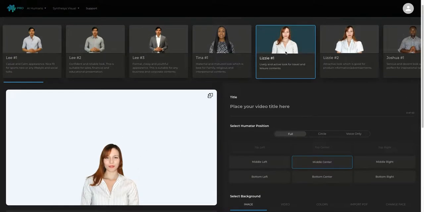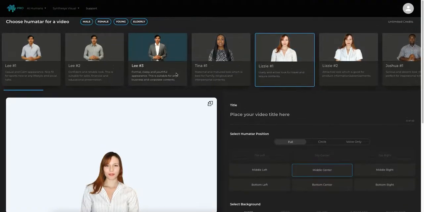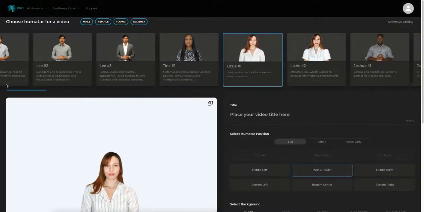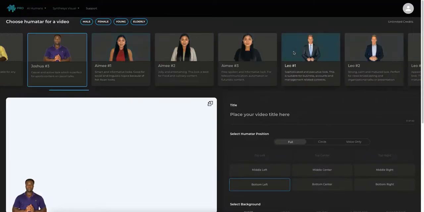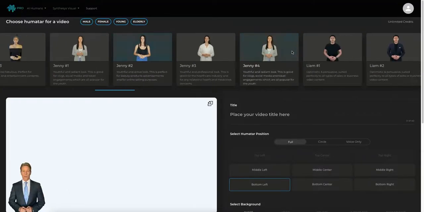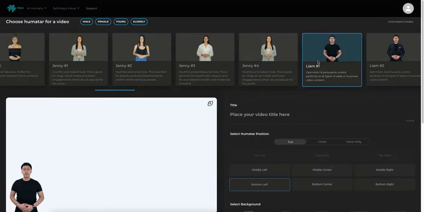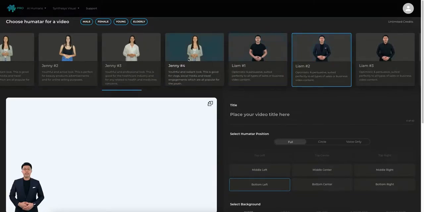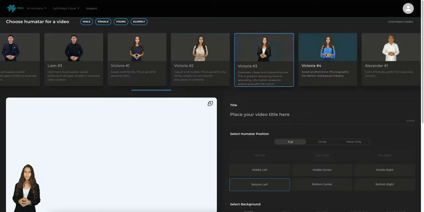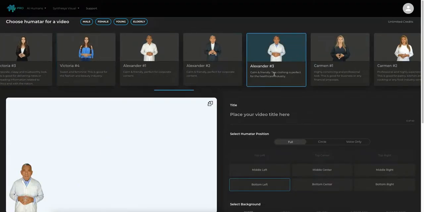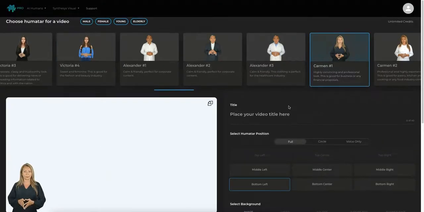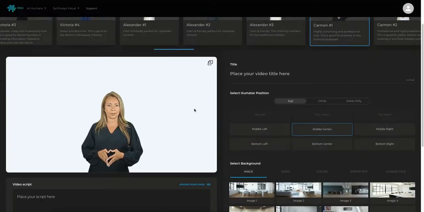Actually, this character is new. So they are adding new characters all the time, and they are upgrading the software quite a bit. So that's pretty cool. They have all sorts of ethnicities. So it's really great. They literally have a character for probably any niche that you could think of. Some of these people are dressed up, some of them are dressed down. If you're in the medical industry, they also have doctor looking people like this. So it's really diverse in terms of who they have.